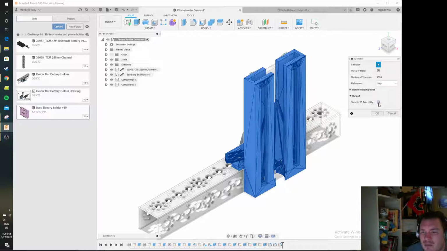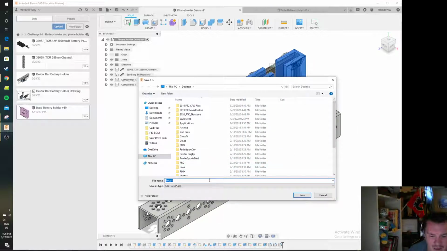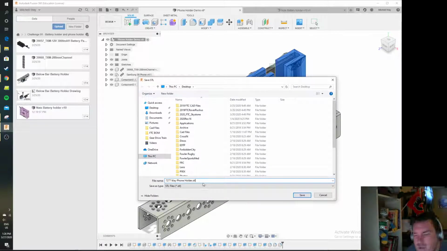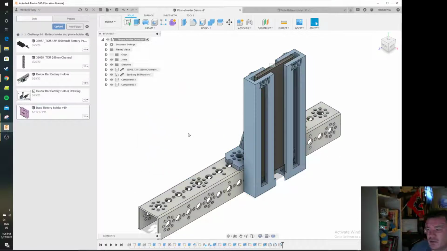For my output, I am going to uncheck the Send to 3D Printer utility because I don't really want to use this right now. I have other tools that we can work with on our 3D printer to make this happen. Once I've done this, I can go ahead and save it. I'm going to save it as a good descriptive name, 7277 Way Phone Holder. It puts your team number in there, puts your name in there, and it puts a good description of the part you're doing. This is going to come off as an STL file, and again, those are really good for especially the hobbyist grade 3D printers. If you're working on any of the Creality ones, the Prusas, those kind of things, they're really good. That's a good file format for you to get those over with.